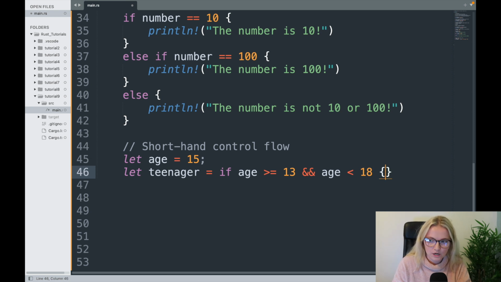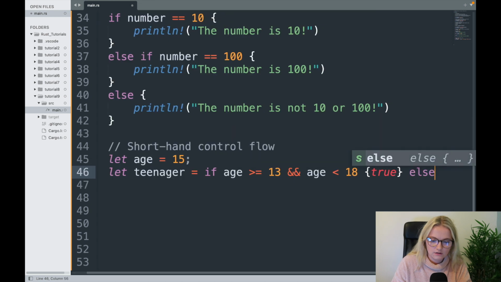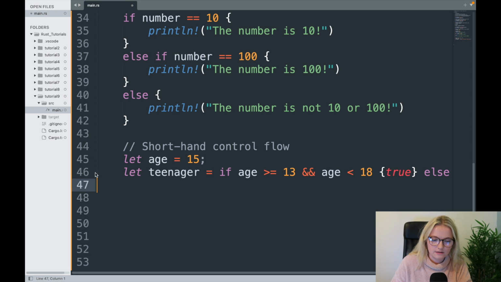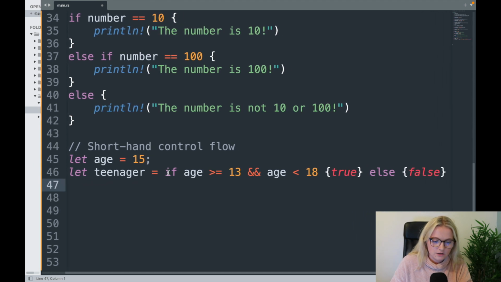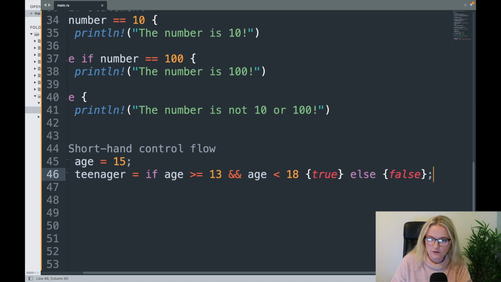We open up brackets, we just put a bool, and we say true, and then we say else false. So what we're saying here is, if age is greater than or equal to 13, and the age is less than 18, then print true, and if not, then print false. And we need the semicolon.